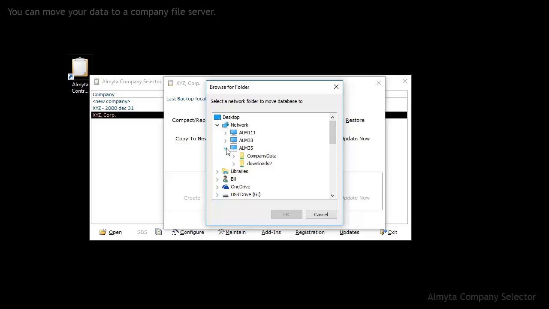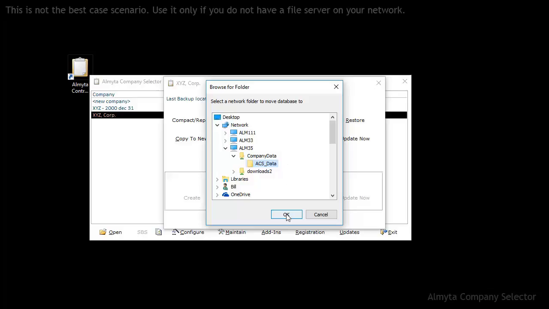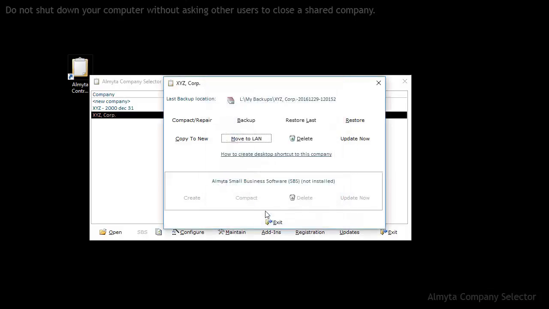You can move your data to a company file server. You can also create a share on your computer and move your data into there. In this case, the data file will be hosted by your computer. This is not the best case scenario. Use it only if you do not have a file server on your network. Do not shut down your computer without asking users to close a shared company. Turn off the sleep mode as well.